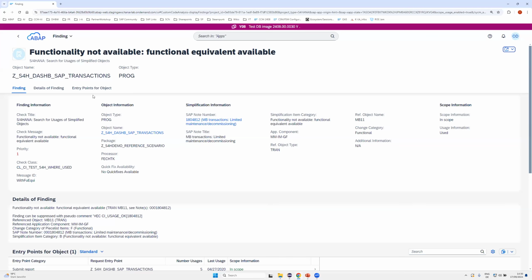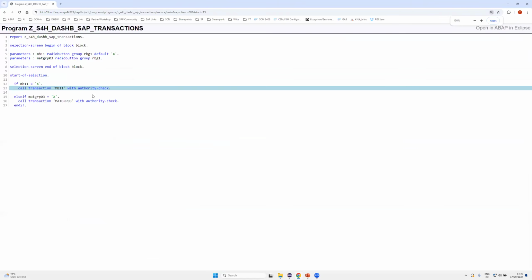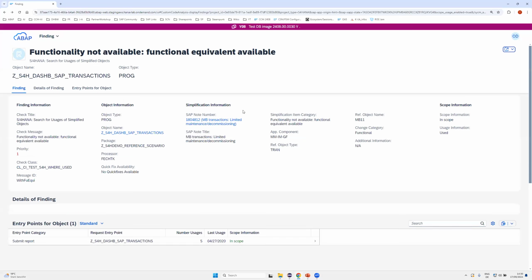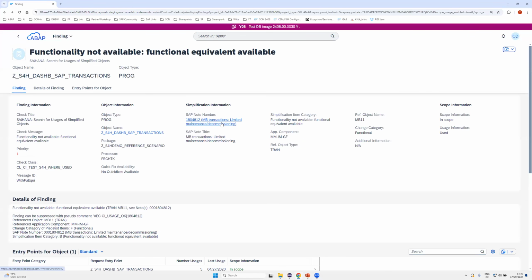And this finding tells me, for example, that it occurs in the object name, this one, the S/4HANA dashboard SAP transaction. And the problem here is that the functionality is used which is not available anymore in S/4HANA. I can even navigate to the source code, which will be displayed in the browser. And what I see here, this program is calling the transaction MB11. And as it looks like, this transaction is not available in S/4HANA, and I need to replace the call with a call to a different transaction.